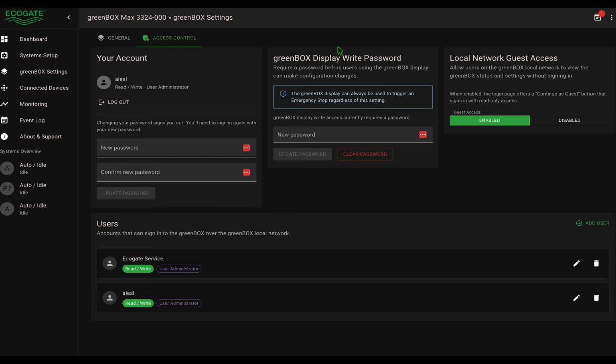greenBOX Display Write Password controls whether users at the local touchscreen need a password before making configuration changes. Local Network Guest Access controls whether users on the greenBOX local network can continue as a guest with read-only access.